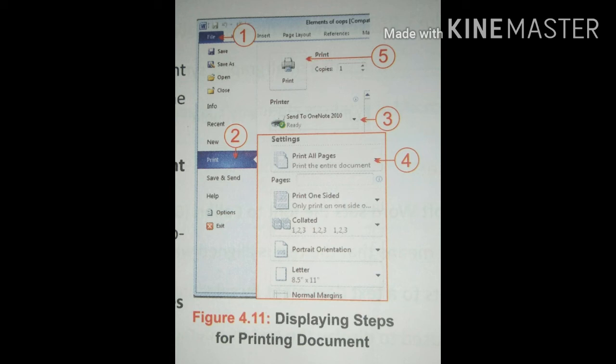Next, to print a document. After checking the preview of the document, we can take the printout. For that, click on the File tab and select the Print option. Choose the printer from the printer drop-down list. Enter the number of copies in the copies spin box. Under the settings section, click on the arrow next to Print All Pages to choose any given option. The Print All Pages option prints the entire document. The Print Selection option prints only the selected text from the document.